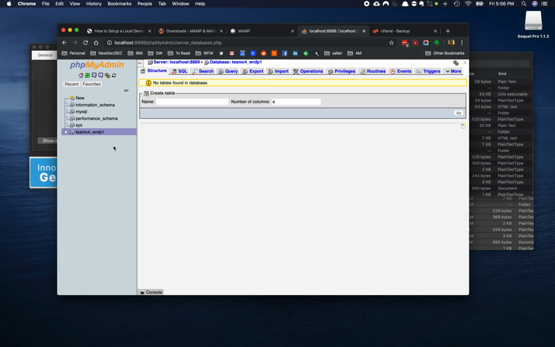Now, as you can see on the left-hand side here, it created my new database, and on the right, it's telling me there's no tables found, which is okay. We just created an empty database. That's all we wanted to do for that step of the tutorial. Now, the next step is to import our SQL into our newly created database, which will import all our posts and all our settings for WordPress.